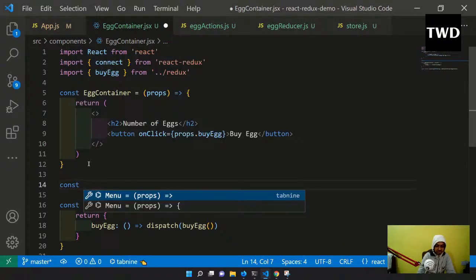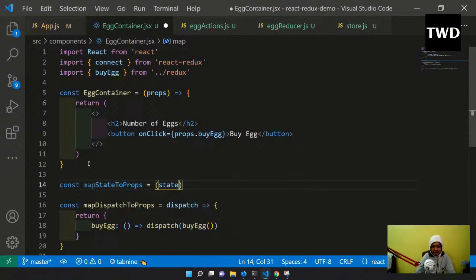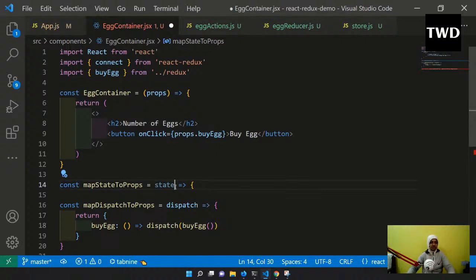Const mapStateToProps, and here we have another confusing term known as state. And what is this state? Again, this is not React state, this is Redux state. Again, a confusing term which the Redux team have put for us. They should have named it something else, but they have named it state, which is again a common term in a class-based component.